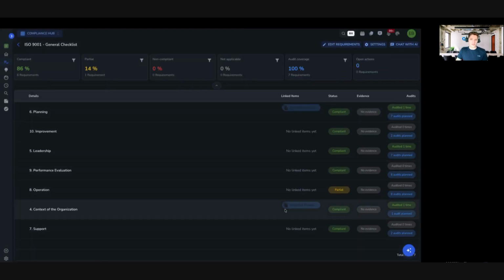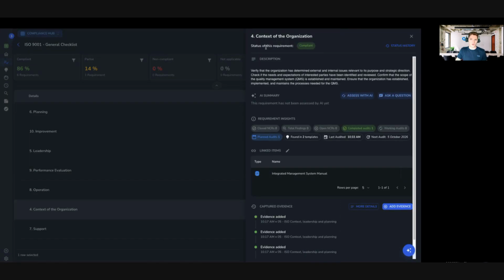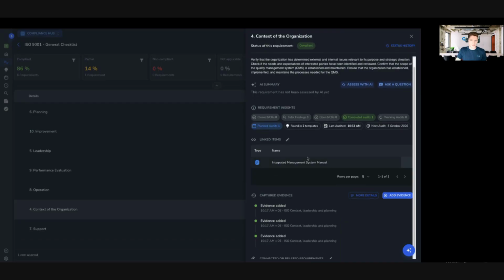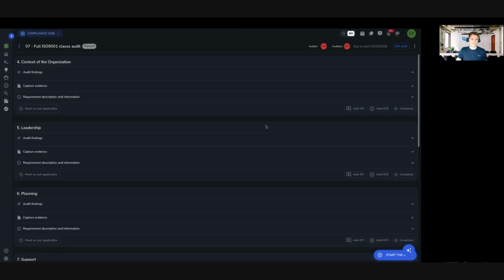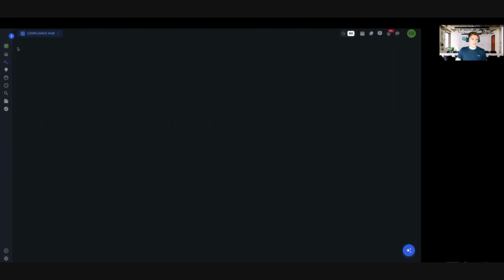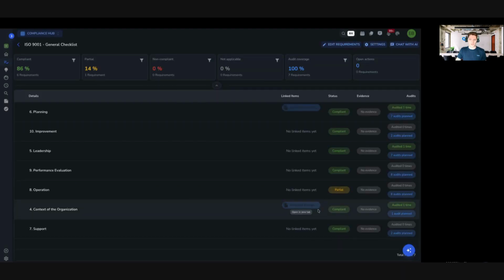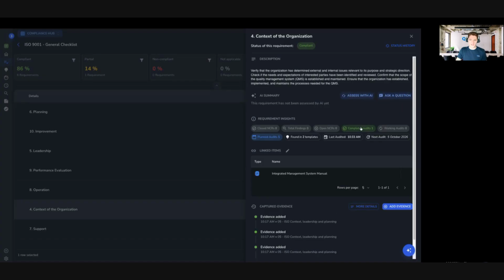So this is the requirement page, okay? So you've got a new feature, linked items. So I can see for context, I've linked it to my integrated management system manual. So it knows that this manual relates to this requirement. I've got some requirement insights. So I can now see how many planned audits, and I can open that and it will take me straight to that. And I can also look at any completed audits and see how many templates this requirement is going to be covered in, and a few other things as well.